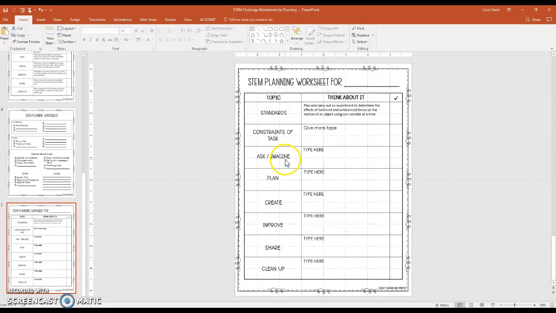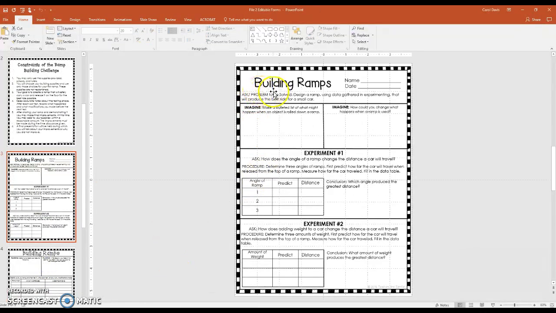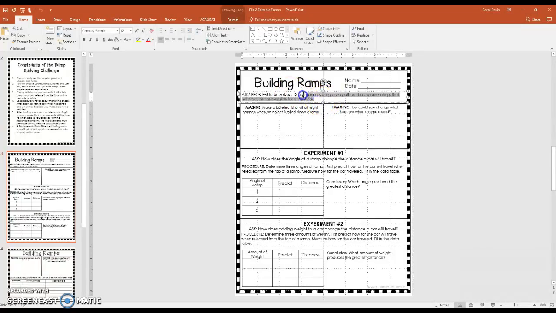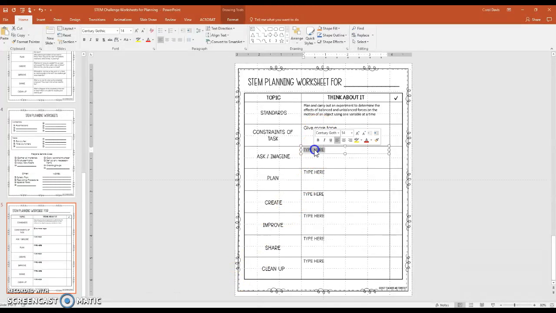So for the Ask and Imagine, if you want to put the question here, I make it really easy for you because you can go back to my editable forms that come with every challenge, and you can copy the question, and then you can paste it here if you wanted to. Why would you want to do this? I find that this particular form is something I can actually include with my lesson plans if I turn that into my supervisor. So you may want to do that.